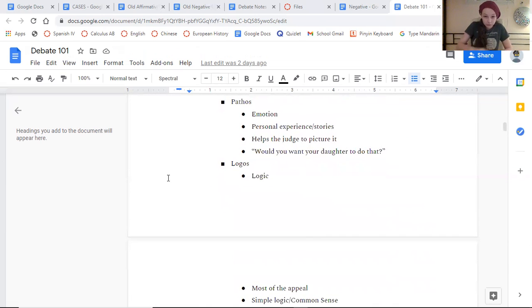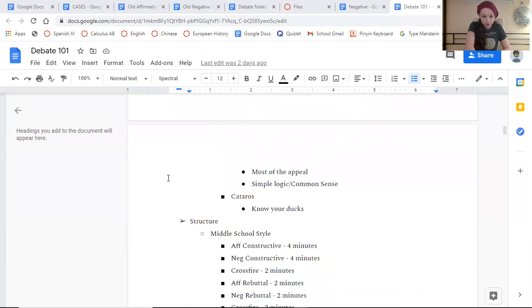Pathos, emotion, personal experience stories. It helps the judge to picture it. So what would you want your daughter to do? Or would you want your daughter to do that? Logos, logic, it's most of the appeal, just simple logic, common sense. So that would be the warrant.